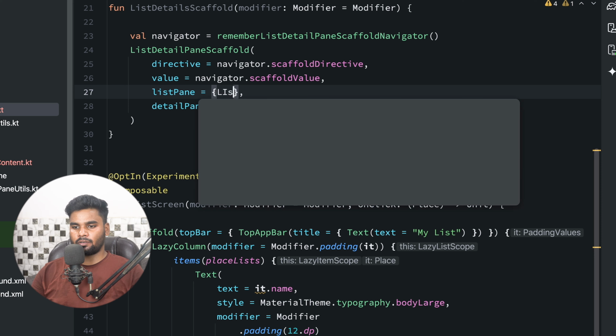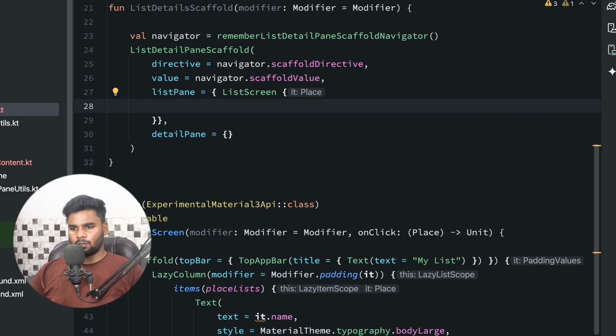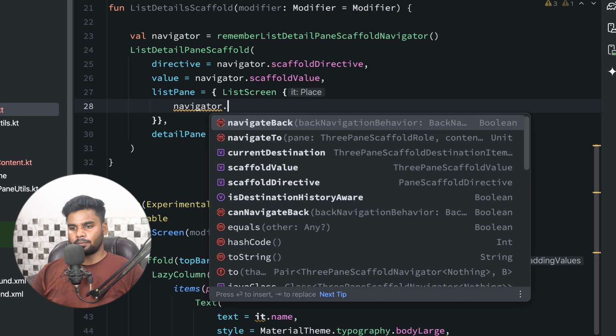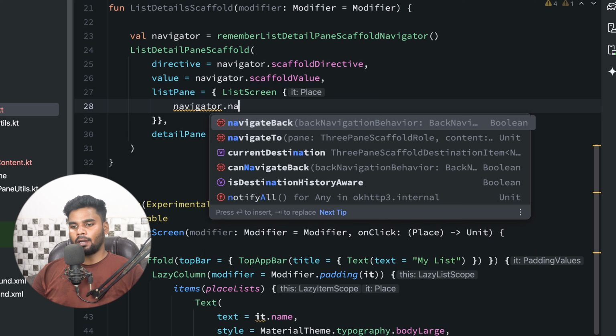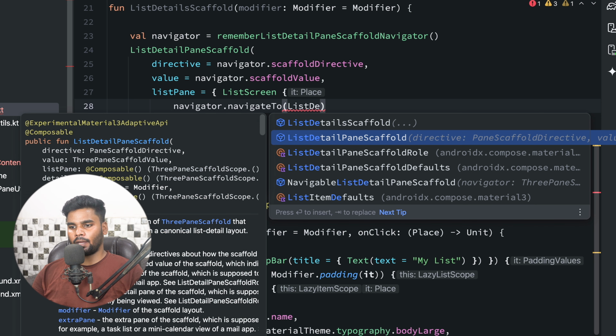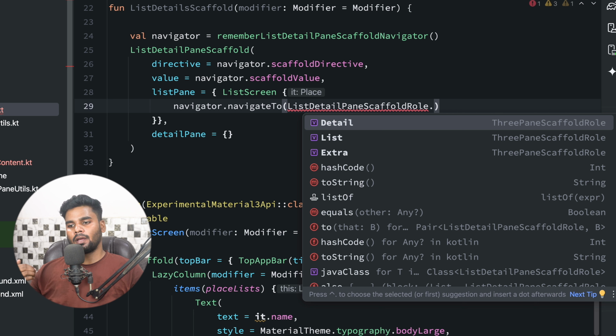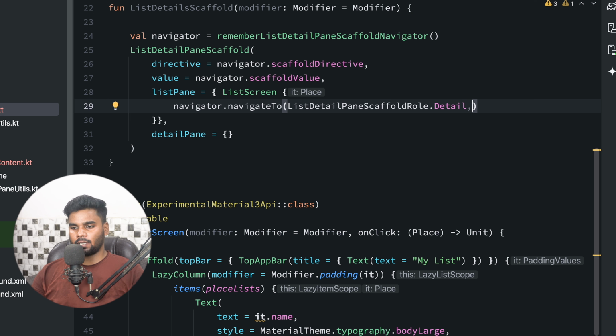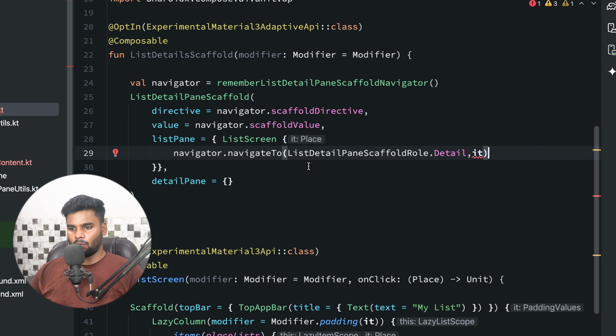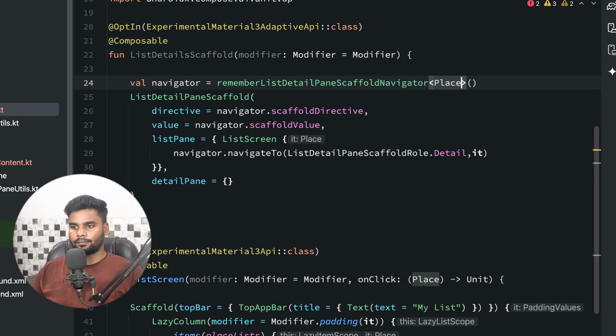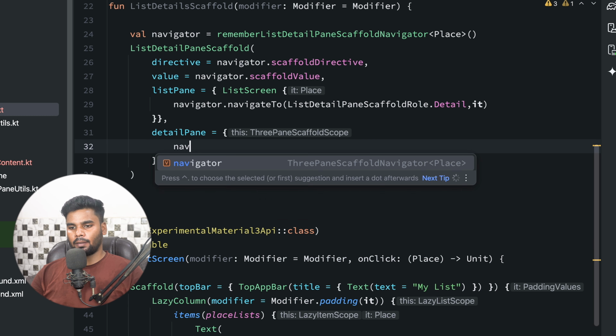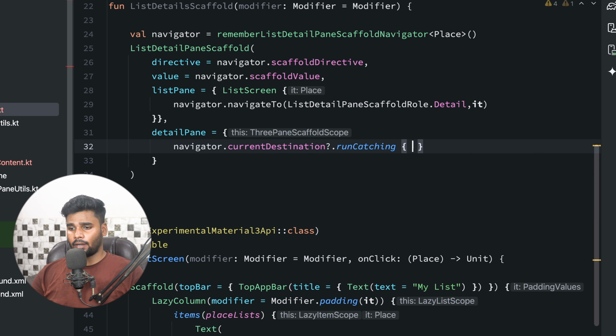So I'm gonna pass my list screen here in the list pane. So I'm gonna use navigator. So when user click item, I wanna navigate from list screen to detail screen, of course. So navigator, navigate to list detail pane scaffold role. So here you see details list extra, so I'm gonna navigate from this list screen to detail screen. And second thing is our argument. So in order to pass argument, I'm gonna pass this place. So if you want to pass this place as an argument, then here you have to mention it. That's it.